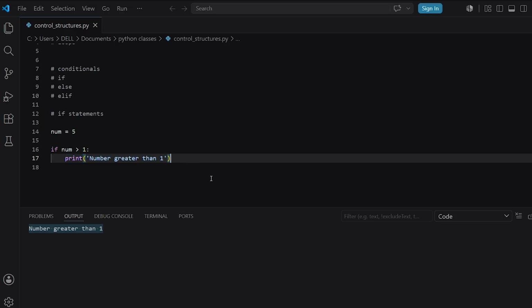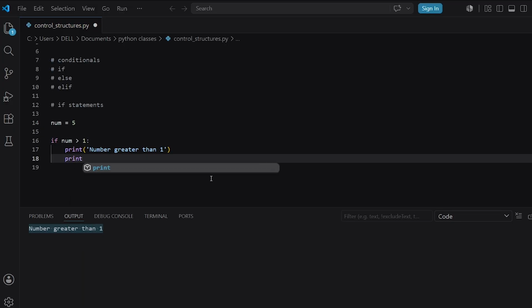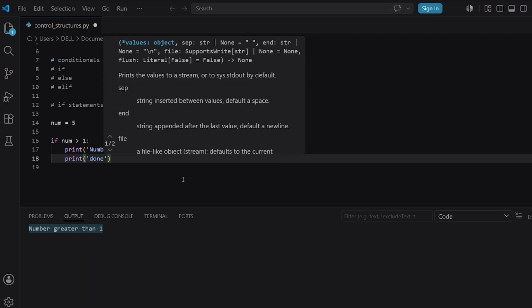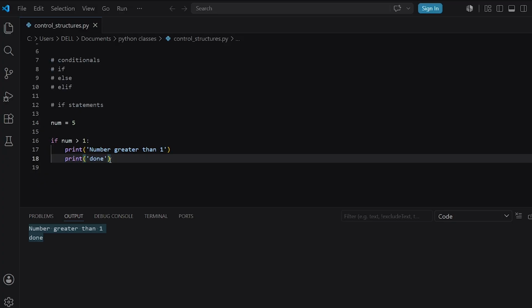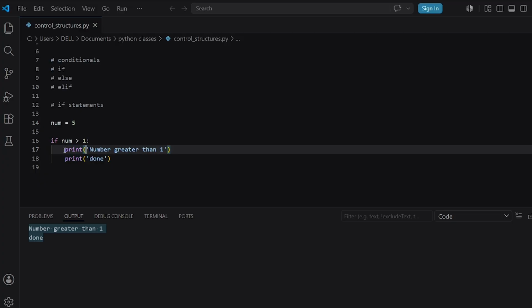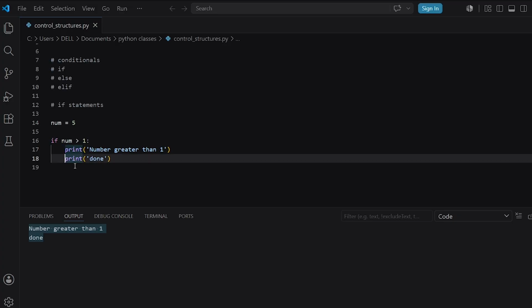I can as well decide to have something like print "done". Then run the program. You can see "number greater than 1" and "done". These two print statements are called a code block. If you look very closely, you can see that there's an indentation after the colon, and both statements have the same indentation level. If I increase the indentation of any of the statements, I'm going to run into a syntax error. So this is how it should be.